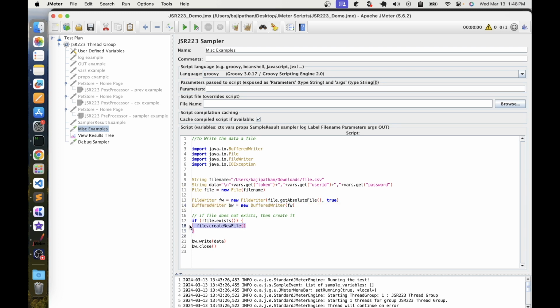After that we are checking if the file exists. If it exists, then it won't create anything new, otherwise it will create a new file. Basically, if the file is already there, it will overwrite it with the content, otherwise it will create a new file and then update the content.